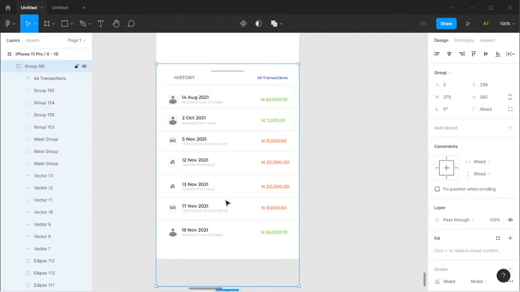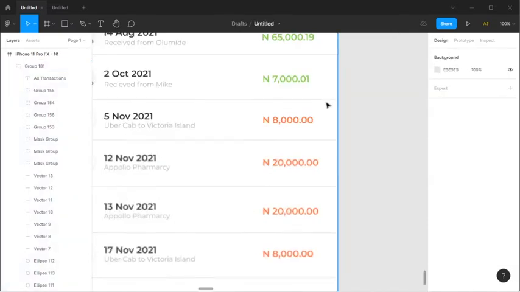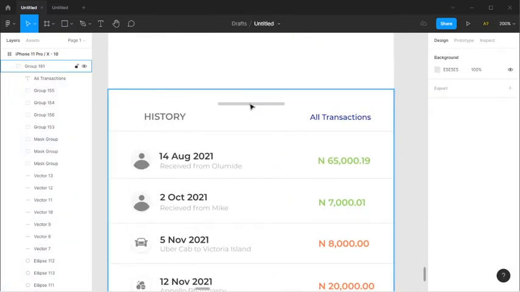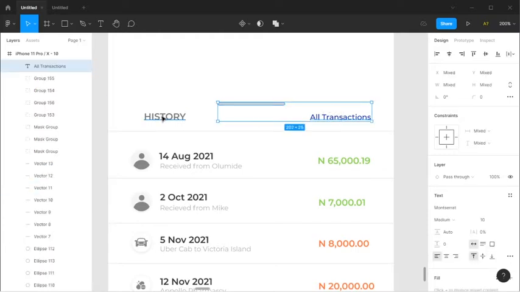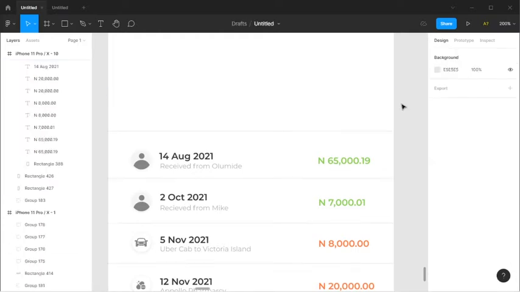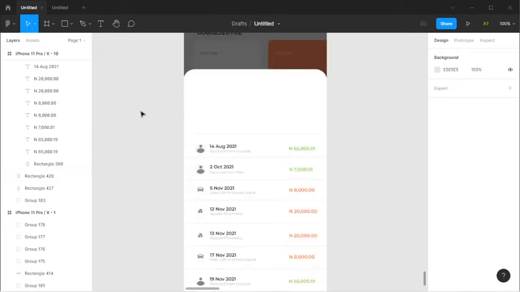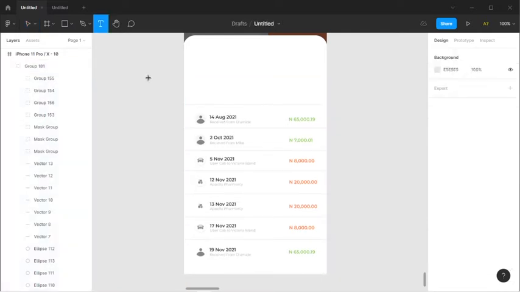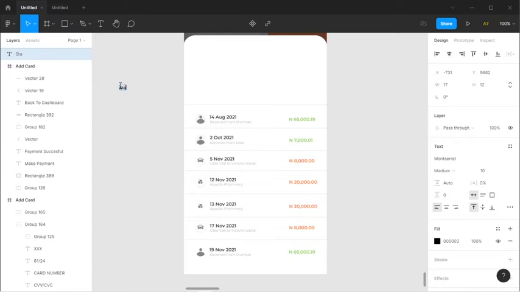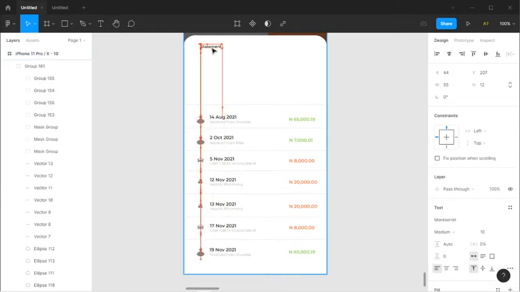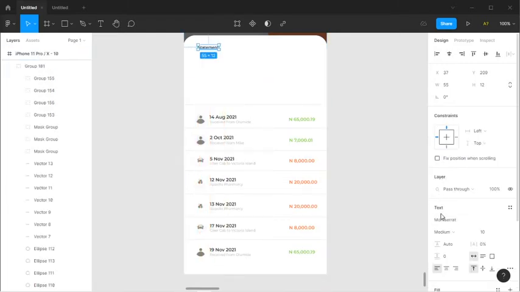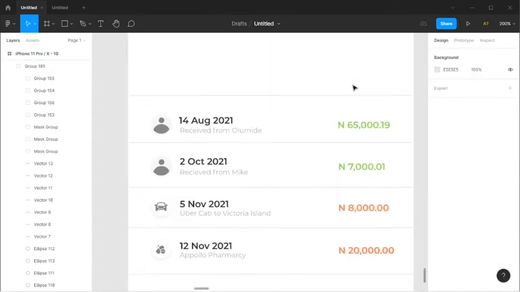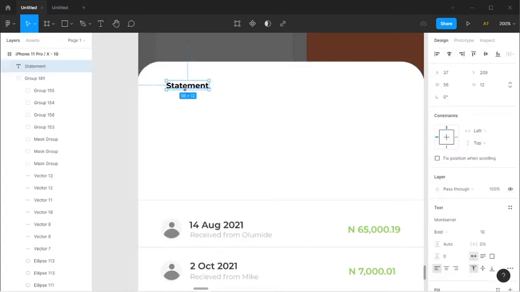So let's check this out and let's design an account statement screen, a chart showing your account statement. Right. So we're going to touch on profile, and then we wrap up everything about this application.